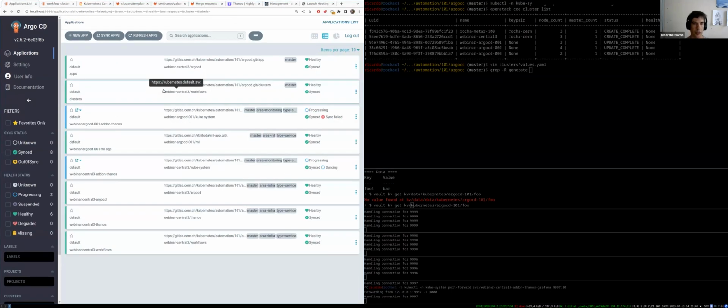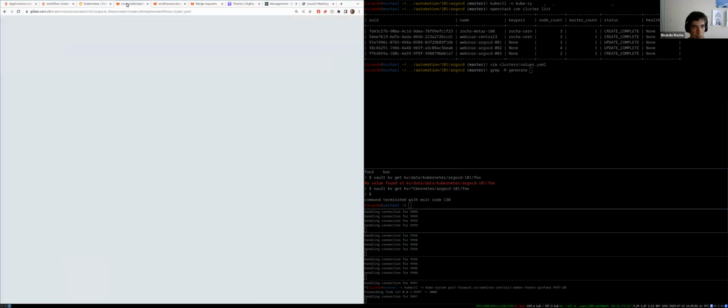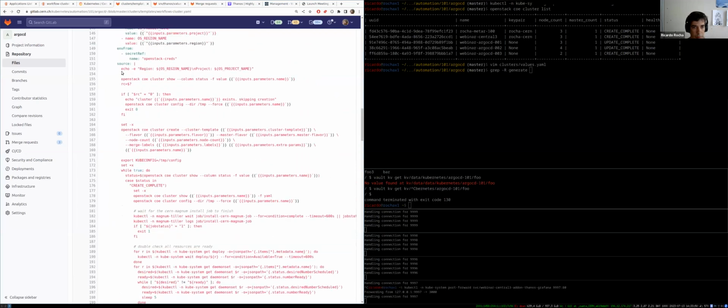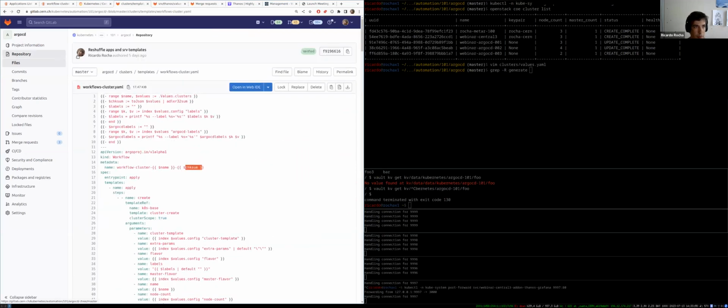Basically, that's the overview of Argo quickly. In the next steps, I will try to do some changes. The way this would typically work is if we go back to our repo here.